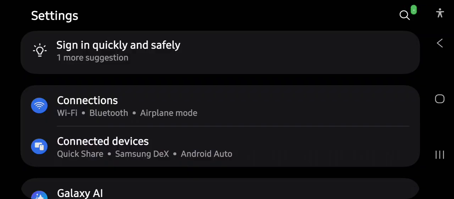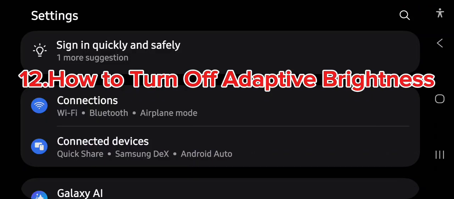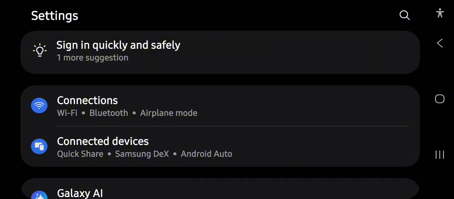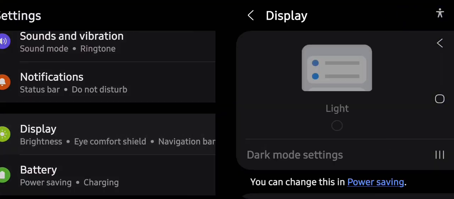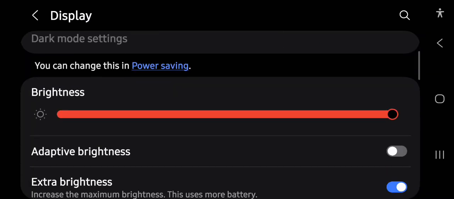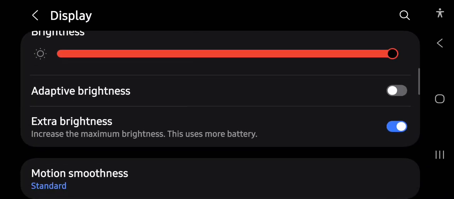The next Samsung feature you should turn off on your phone right now is adaptive brightness. So I'm already in my settings. You're going to go to display. So this is display. You're going to look for adaptive brightness. So this is adaptive brightness.